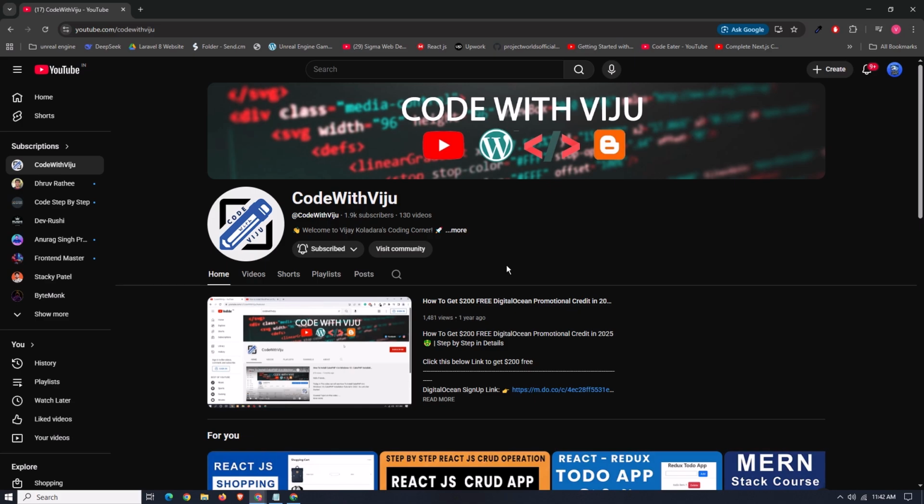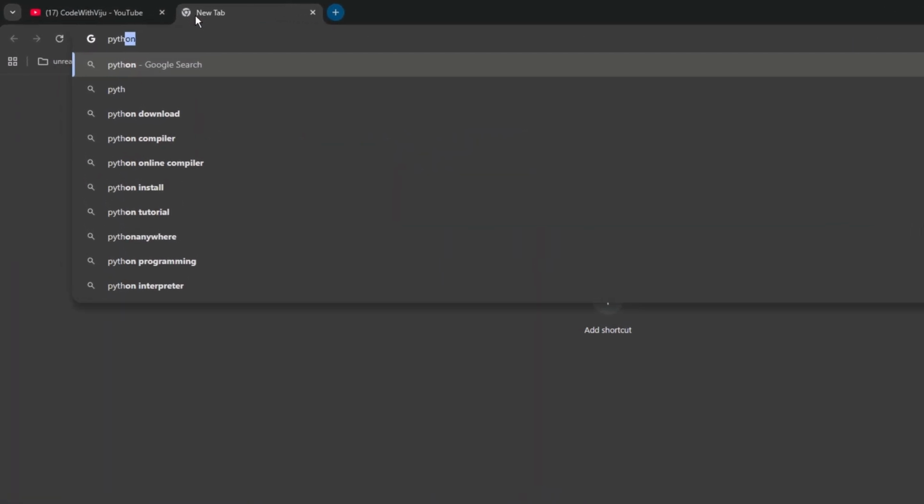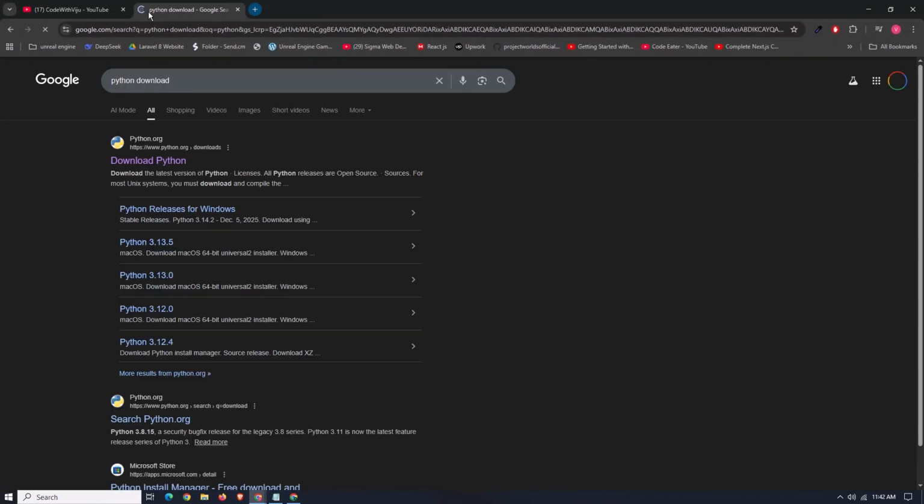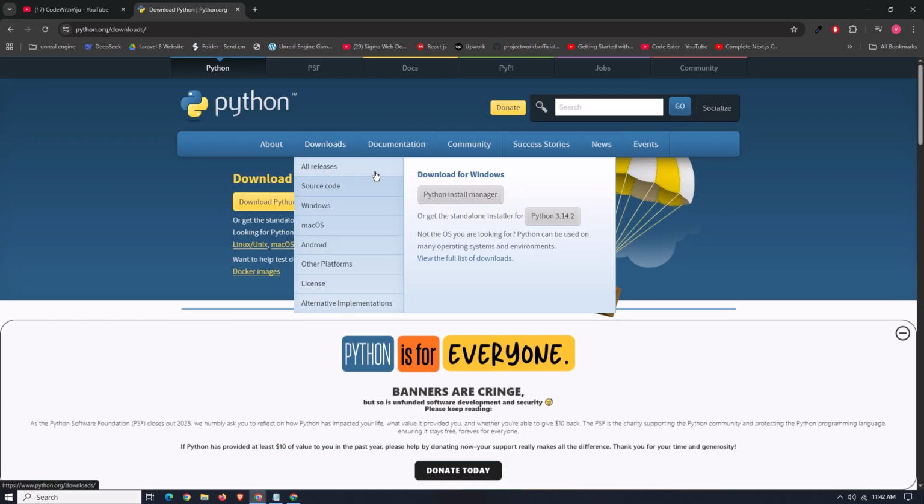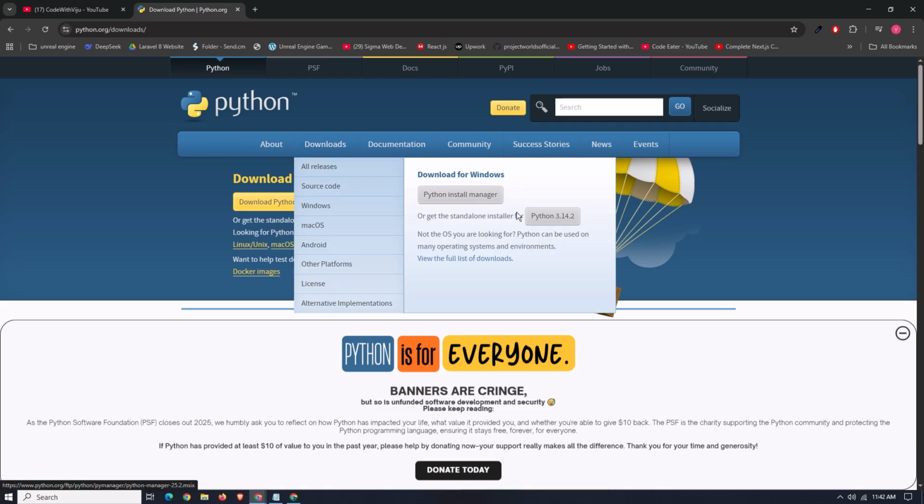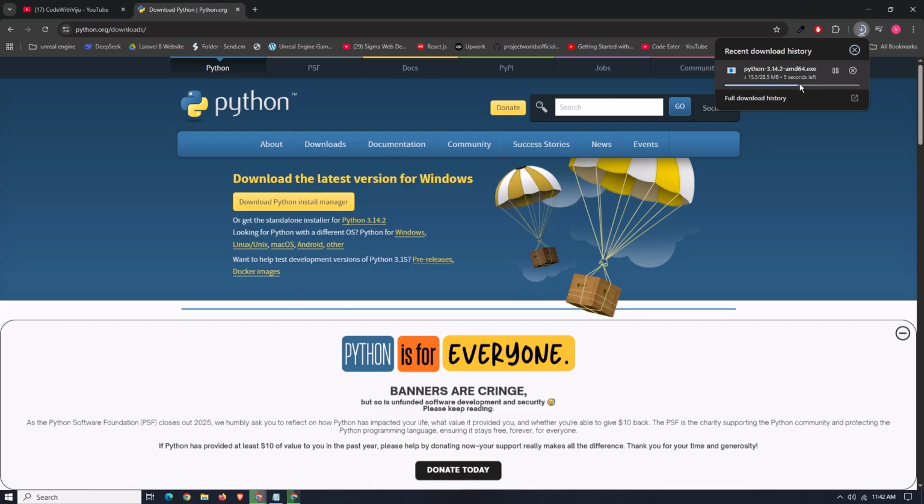So let's get started. Open a new tab and type here Python download, because we have to first download Python. So click on this. Now in downloads, click this, or you can click on this Python 3.14.2. So click on this. Here you can see that our download has started. So let's wait until it completes.